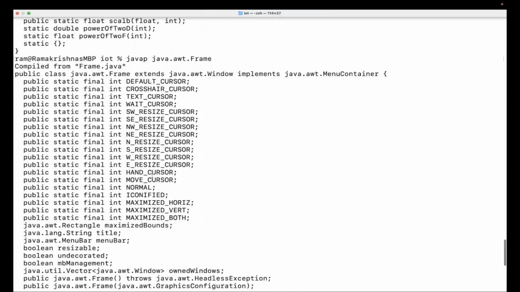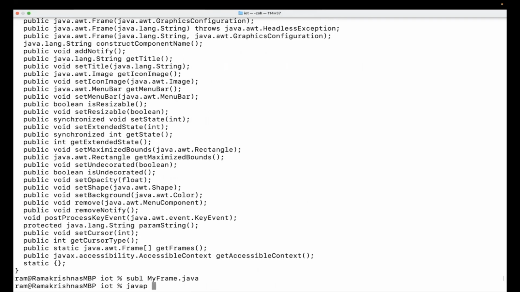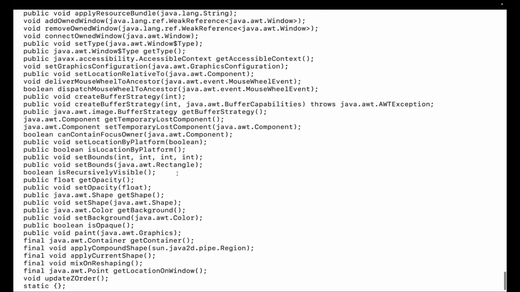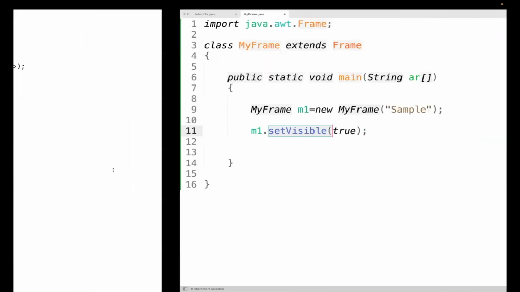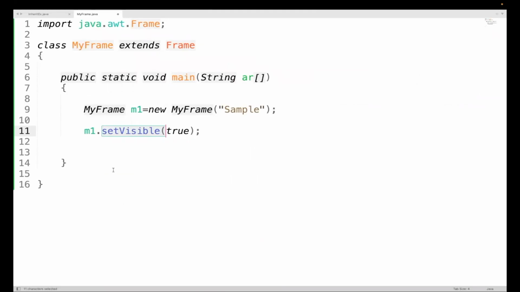Now you just tell me, this Frame is also extending what? Window. Frame extends the Window class. So javap java.awt.Window. Here, please observe whether you have setVisible or not. Do you have this method? Do you understand? Are we able to access this method or not? Yes, sir. We are able to access. Who wrote all this code? In Java, you already have that feature, right? In Java, you already have all the well-defined code.